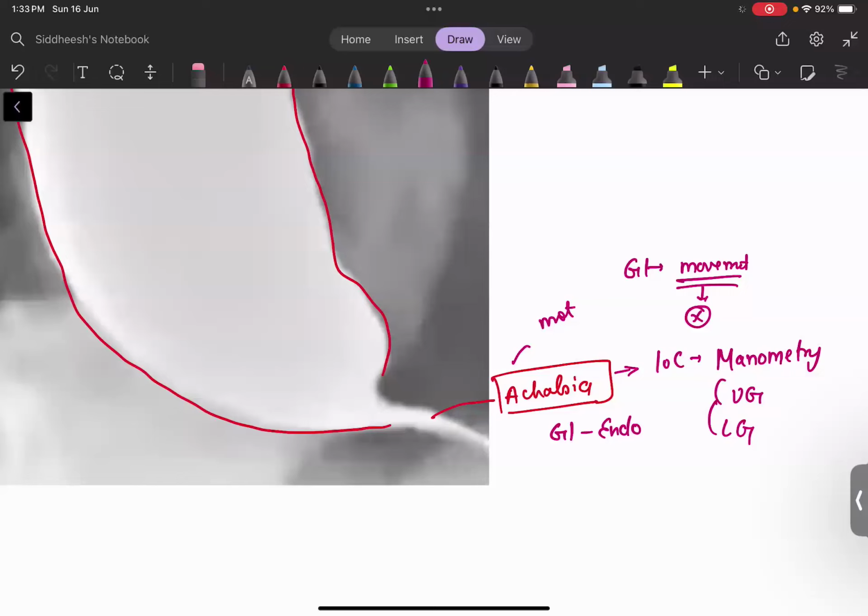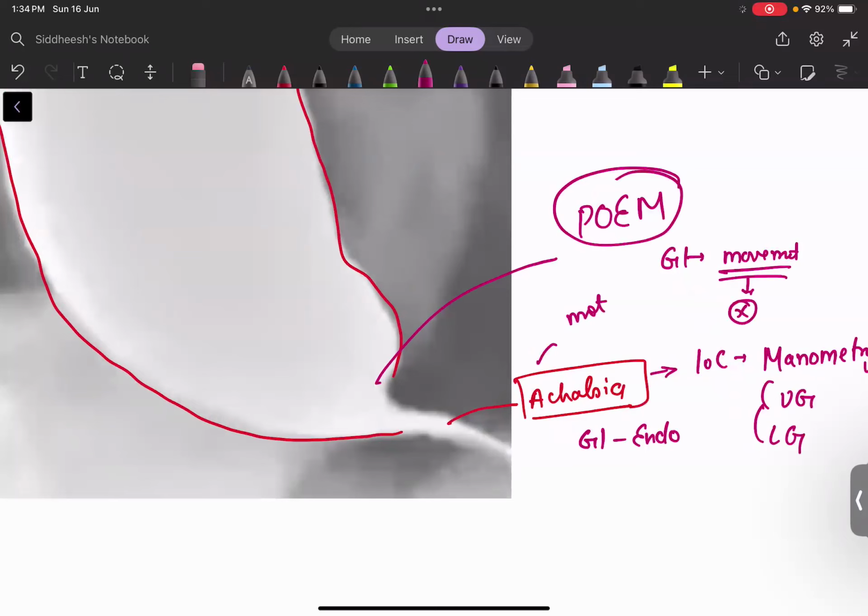Treatment is POEM. This is a surgical procedure done endoscopically. POEM is the name of the surgery, and this is what we perform to treat achalasia. Remember, if you see such an image in which we get clear margins, suspect achalasia. Achalasia is a complete loss of esophagus movement.